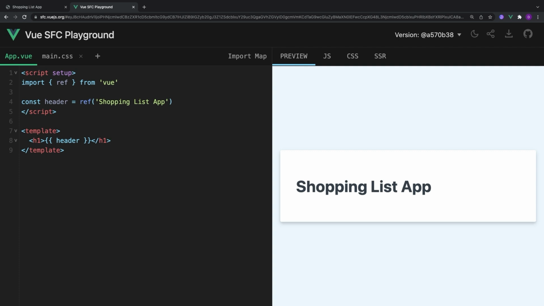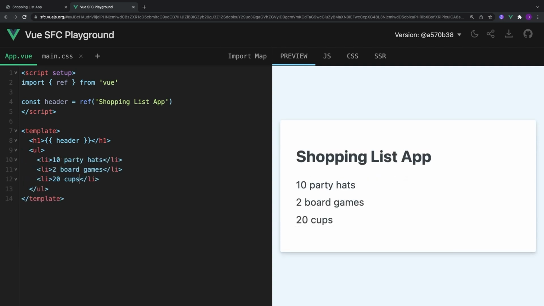Vue makes it super easy to loop over and render arrays and objects in a template with a directive called v-for. Take this shopping list app we're working on here, for example. Let's say we want to render a list of shopping list items in an unordered list. Something like this. However, we don't really want these items to be hard-coded in our template. Instead, we want to store them as a reactive reference up in the script section. That way we can manipulate them, add to them, remove them, whatever we need for a shopping list app.